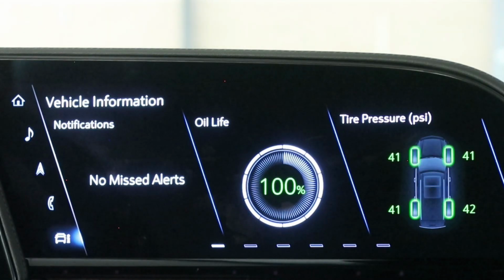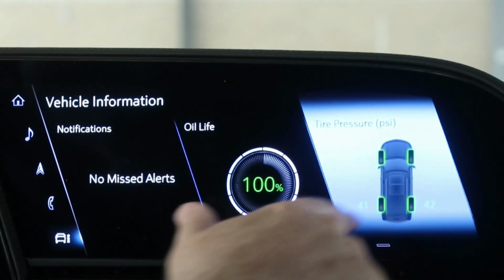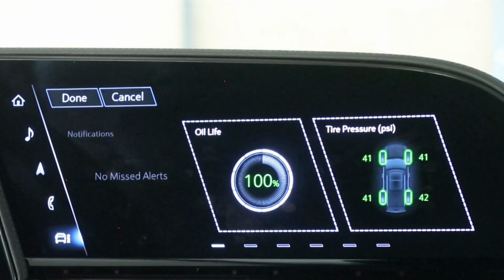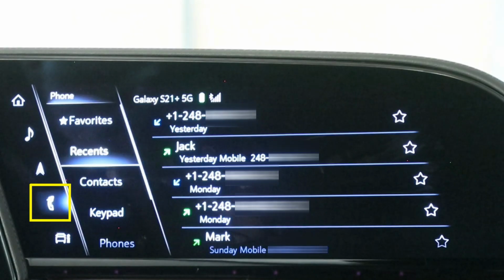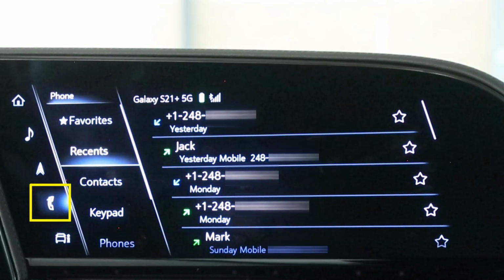The position of each gauge can be moved similar to moving the icons on the home page, by holding the option and then dragging it to another location. Press the phone button to access the phone menu. If your phone is connected, the menu shown will correspond to your phone.